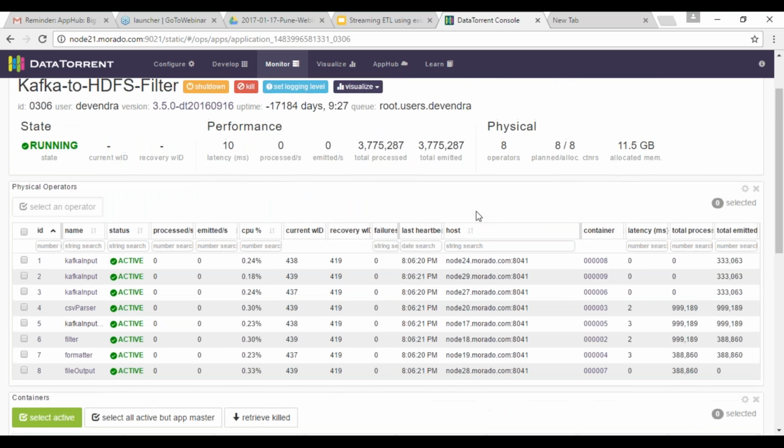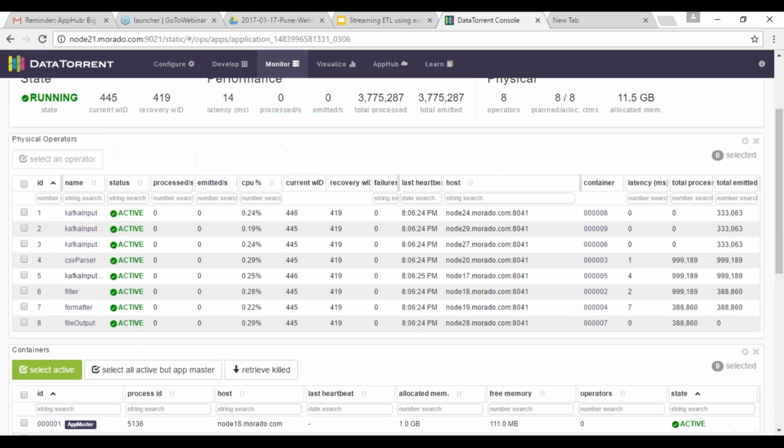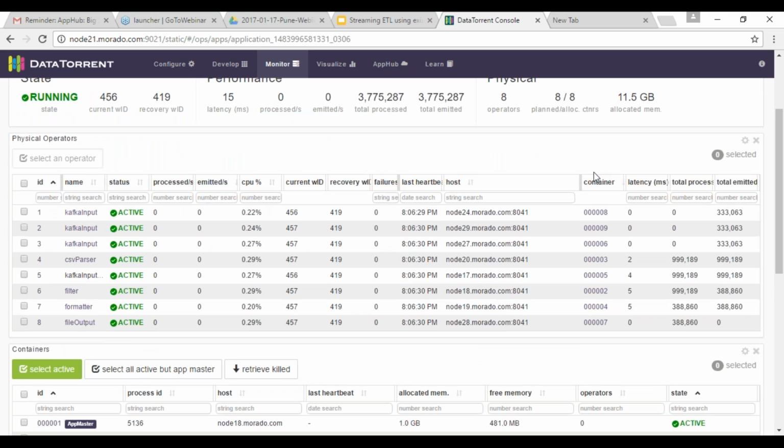So the visualization part, you can get it in the RTS version. The community edition does not have DT Manage and visualization.